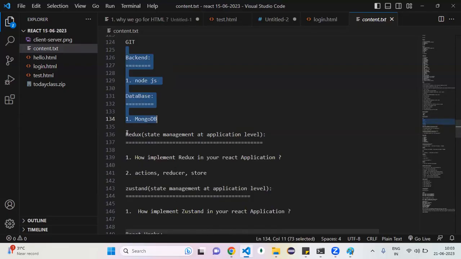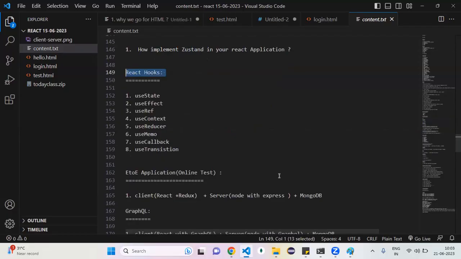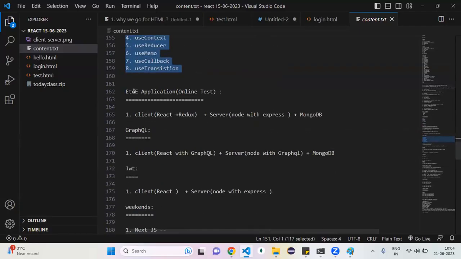For state management at application level, we are going to use the Redux library as well as the Zustand library. The next one is React hooks to work with functional components. Nowadays, people are completely shifting to functional components, so hooks are very, very important. And then one end-to-end application.